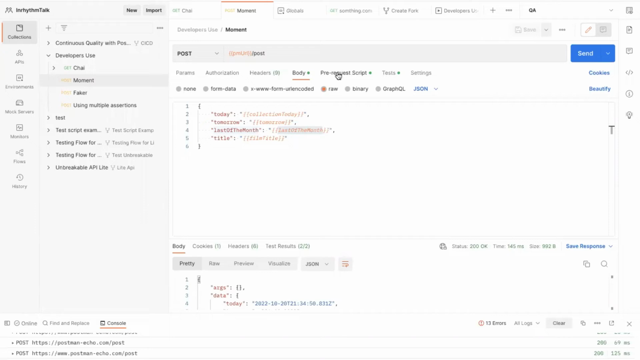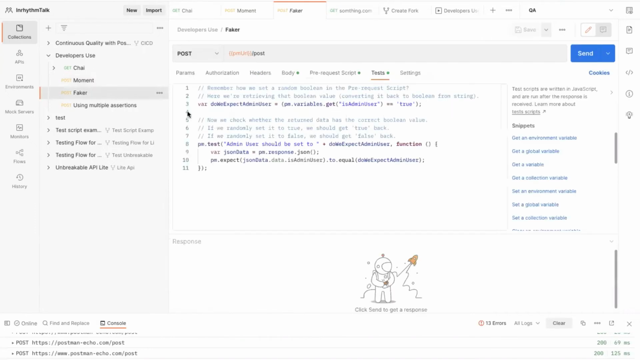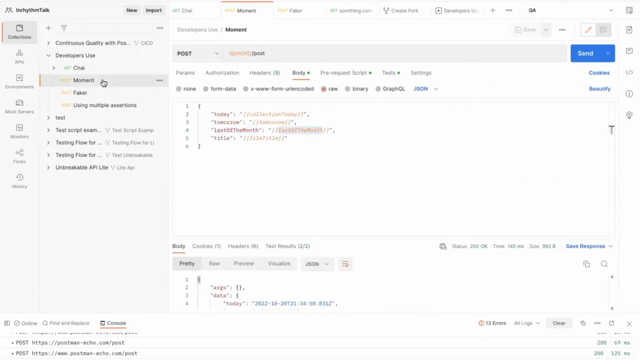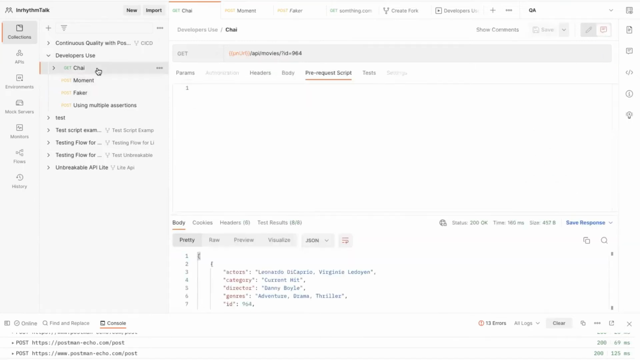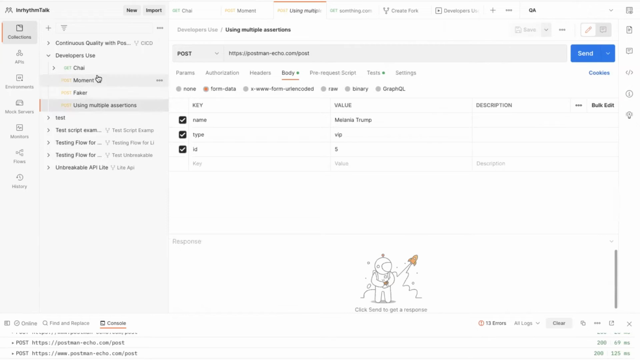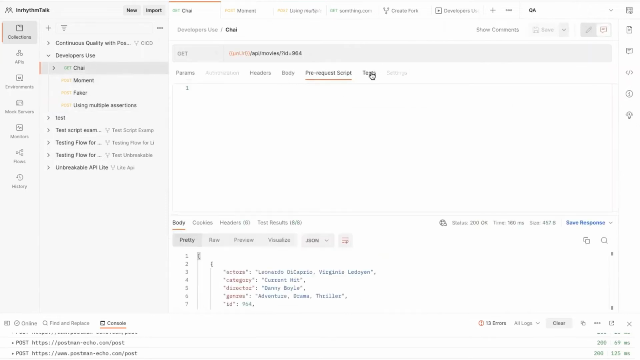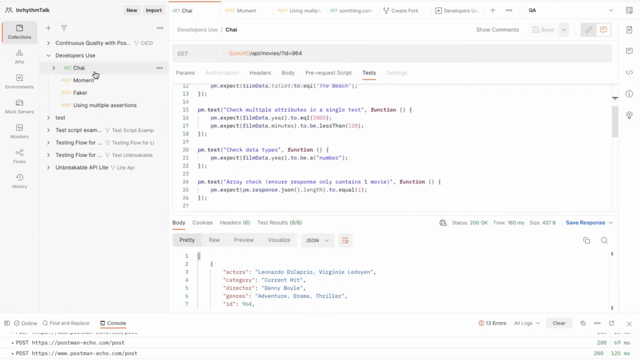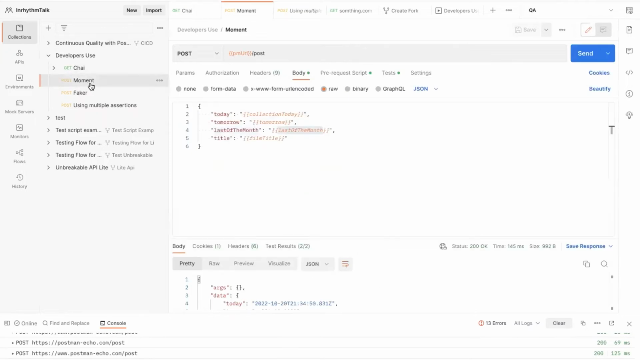So there are many types of things we could do with the prerequisite script. You can even add some JavaScript logic before you're running some tests and stuff like that. And when it comes to tests, the next step is after the test, right?